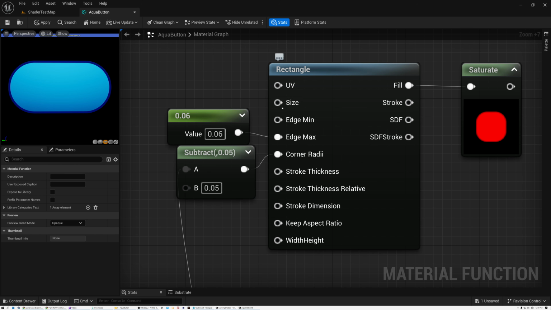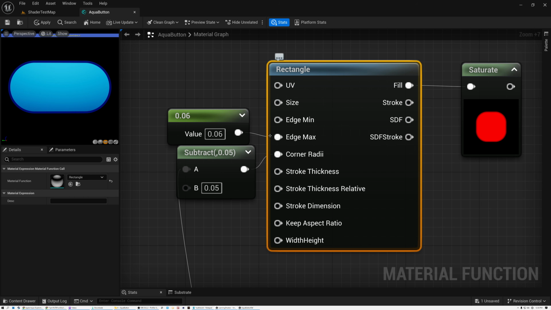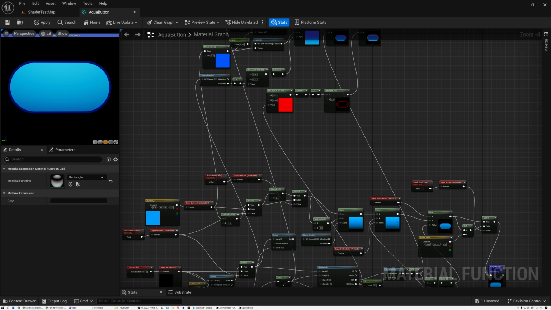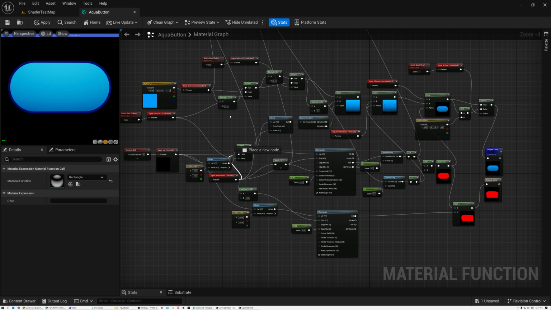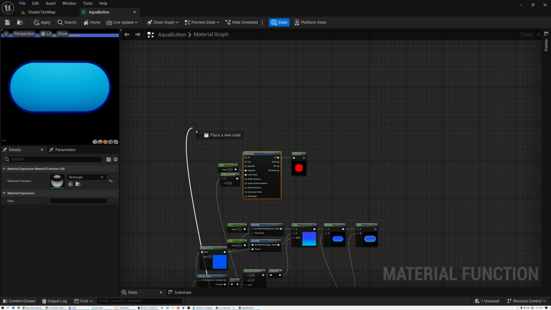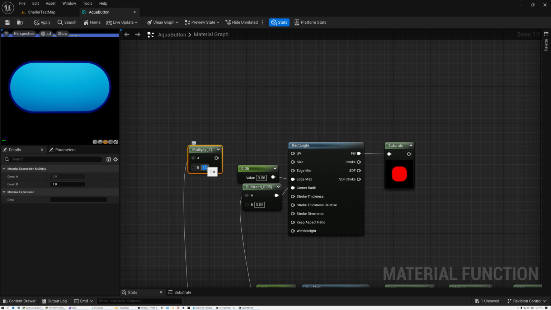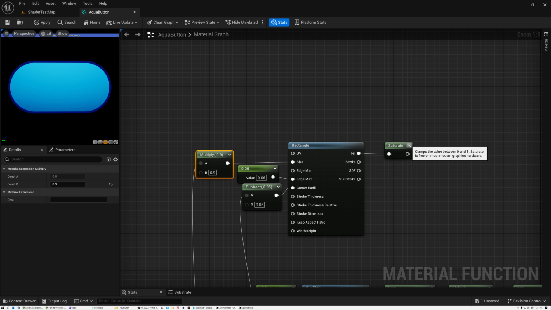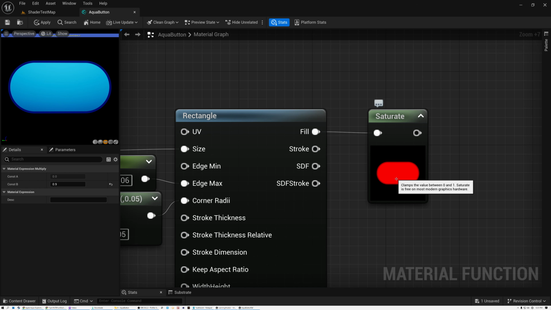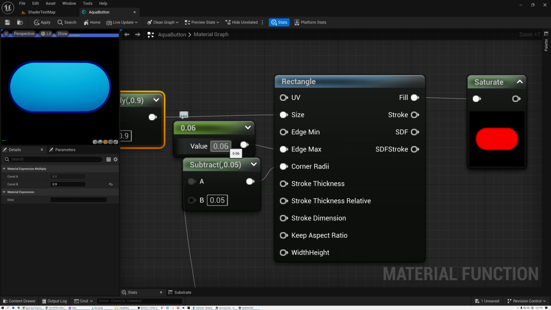Okay, we also need to control the size of our rectangle SDF. And we're going to do that with our dimensions input. So here's our dimensions. And in this case, instead of wiring dimensions directly into size, I'm going to multiply these by 0.9 so that our specular highlight is just a little bit smaller than the outside shape of our button. So we'll wire that into size and refresh our preview here. And now you can see I've got a nice pill-shaped button with some fuzzy edges because we've set our edge max to 0.06.